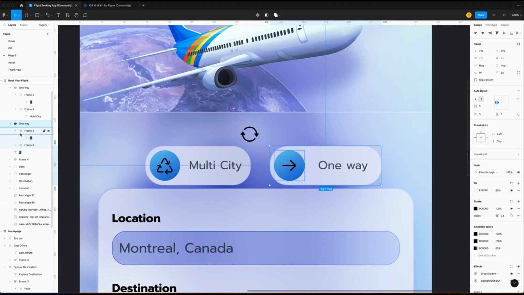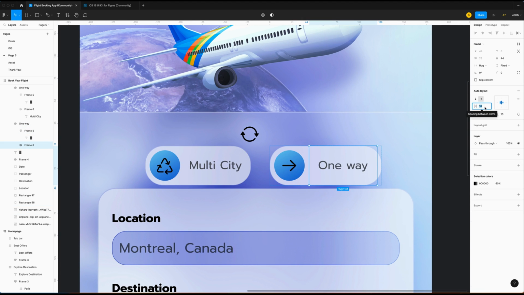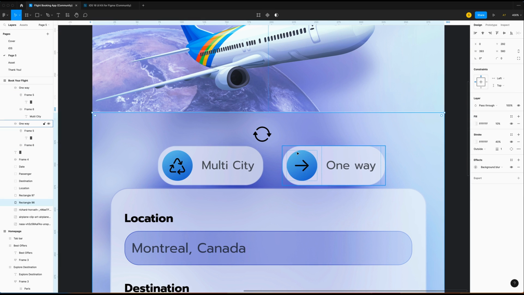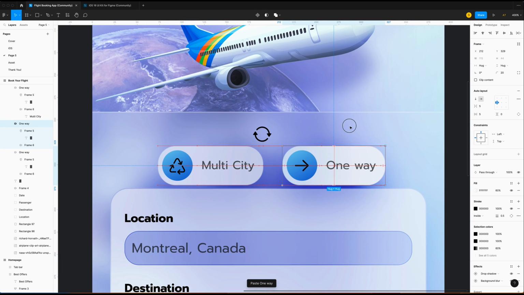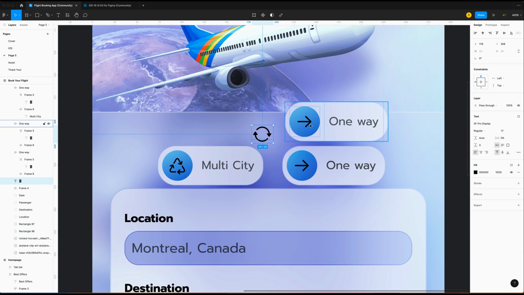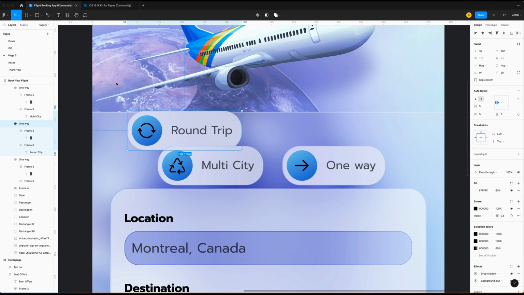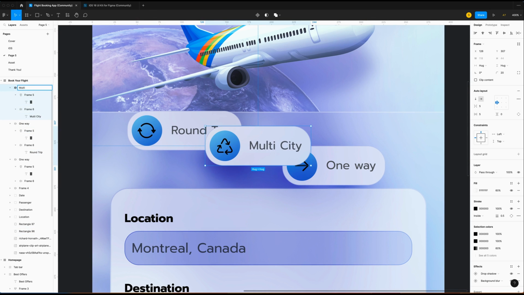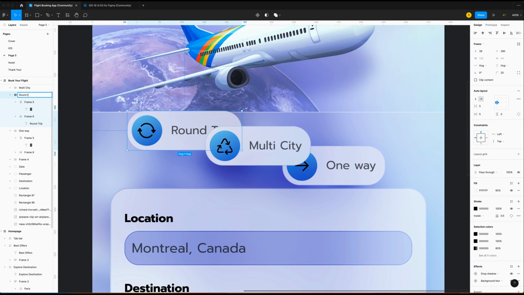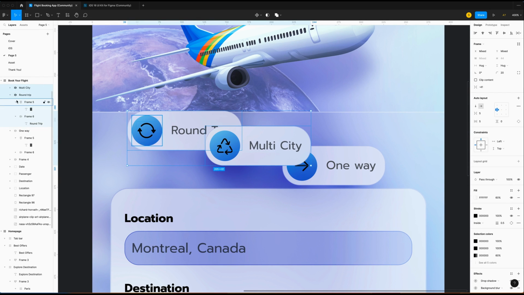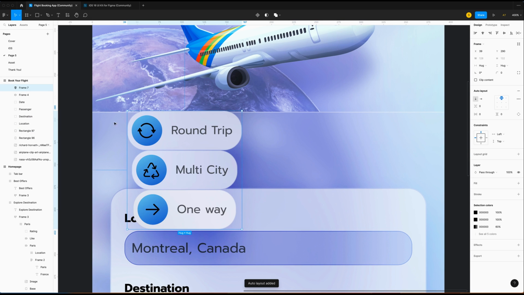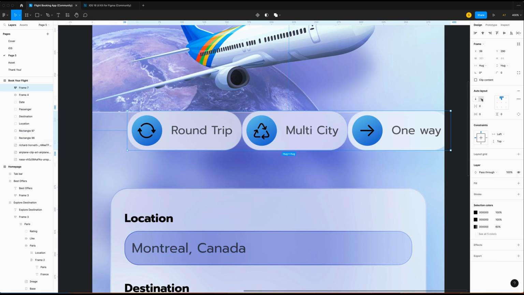So take "one way", click the text, spacing is going to be 0, and it's going to be 5 instead of 10. This is 0. Okay, now we're going to duplicate again. We're going to change the icon.